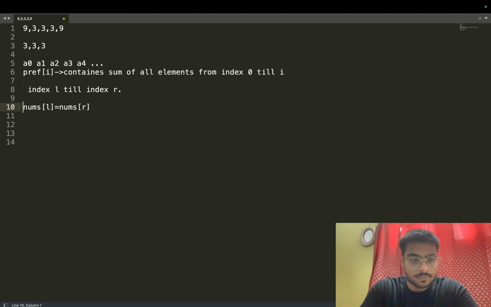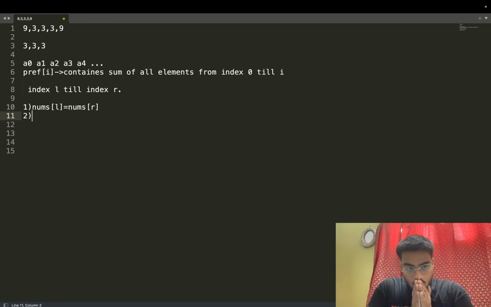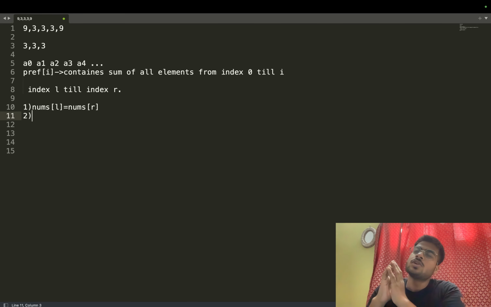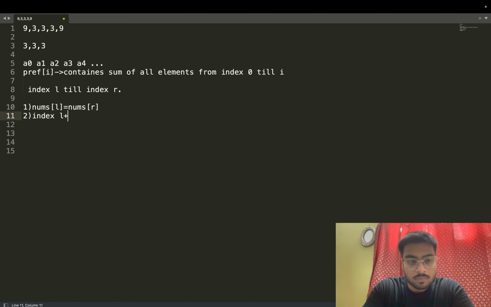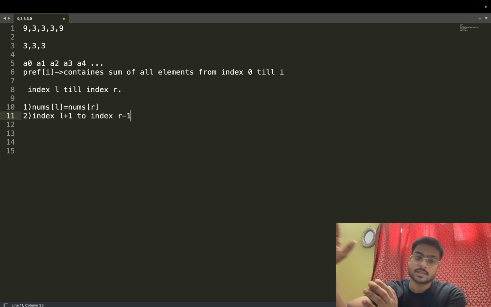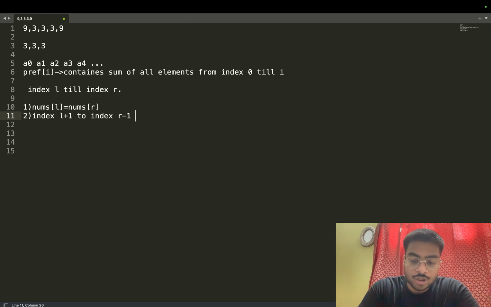Okay, this is condition number 1. And also the sum of the elements from index L plus 1 to index R minus 1, that is, the sum of all elements after the first element and until the last element, not including the last element, should also be equal to nums of L. I think we can reformulate this using the concept of prefix sum.